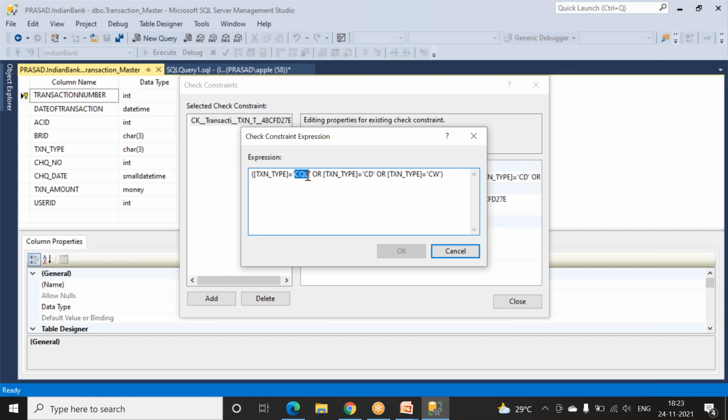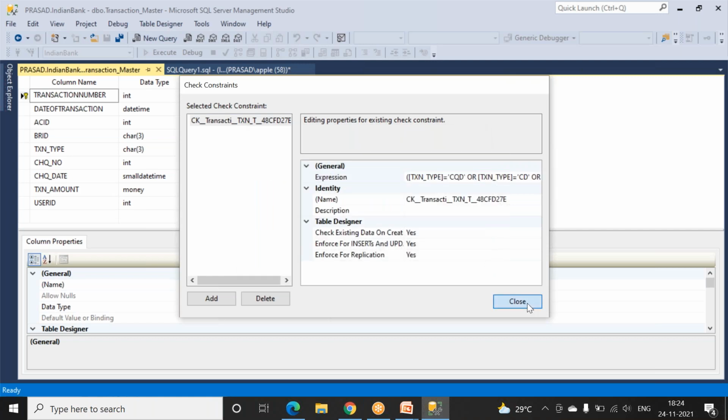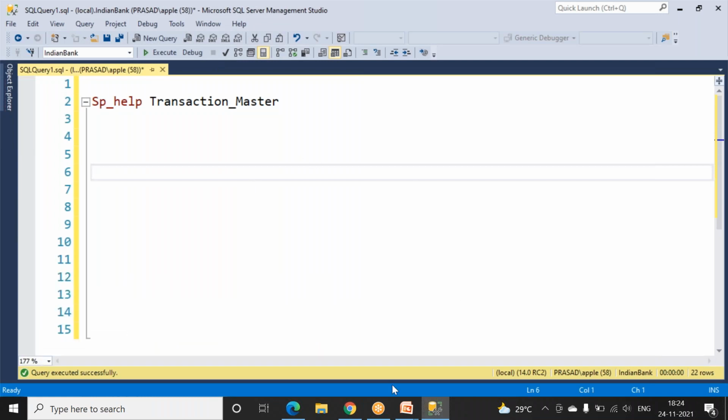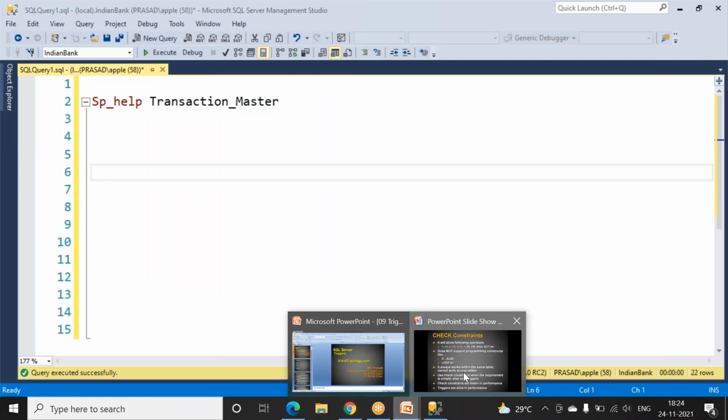Apart from cash deposit and cash withdrawal, you are not going to be taking any other values. You are not going to be inserting any other things. Am I right? If you give something like CF, it is not going to accept that, it is going to show an error. Understand, guys? You can change the constraint over here if you want to. So this is how check constraints are created.